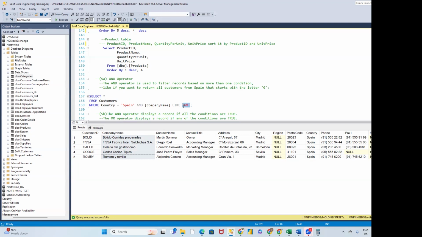If there's no company that starts with letter G, but there's customers from Spain, then it will return a blank. Okay. So for example, let's change this. I know there's no company starting with the letter Z. Okay.